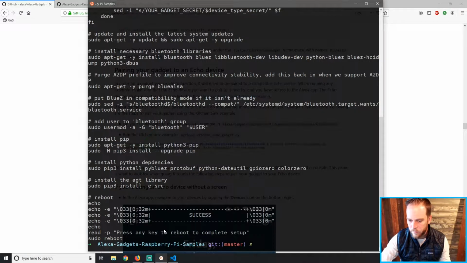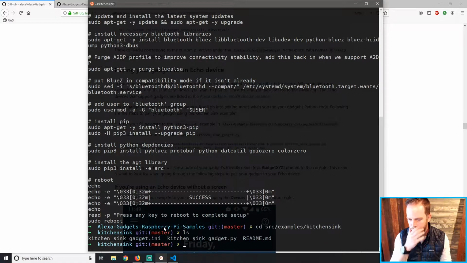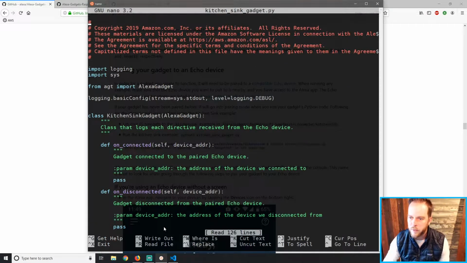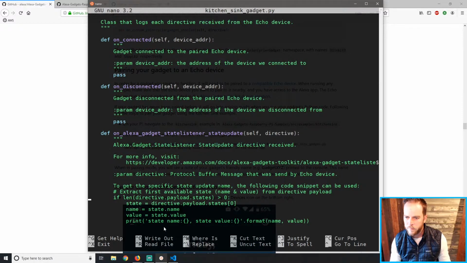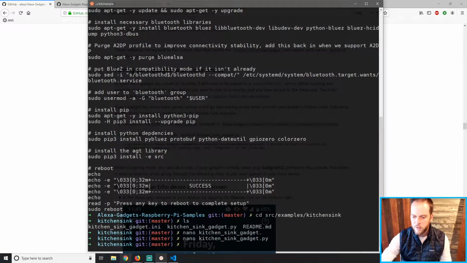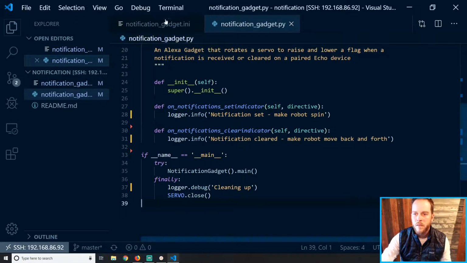So let's go back to source, examples, kitchen sink, and then Python. Let me think about this. Let's look at this. If we do this from our own device, it'll be better. So kitchen sink's going to do everything. You know what I think we should do is start with this, and we can use notifications in this. That'd make more sense. Let's do it. So let's go back. I'm going to copy these things.